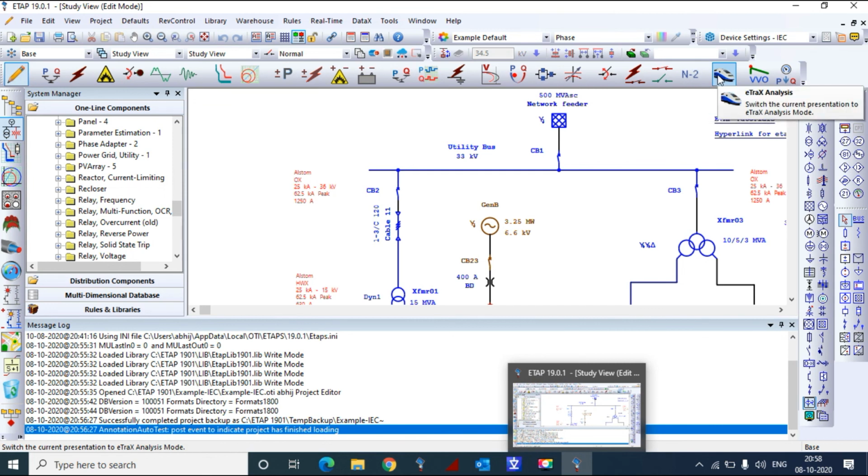This is E-Tracks analysis, the E-Tracks model for railway and train simulation. This is again a kind of volt and VAR optimization and control mode, and this is the PQ load allocation study. Basically, these two studies you can say are real time studies.